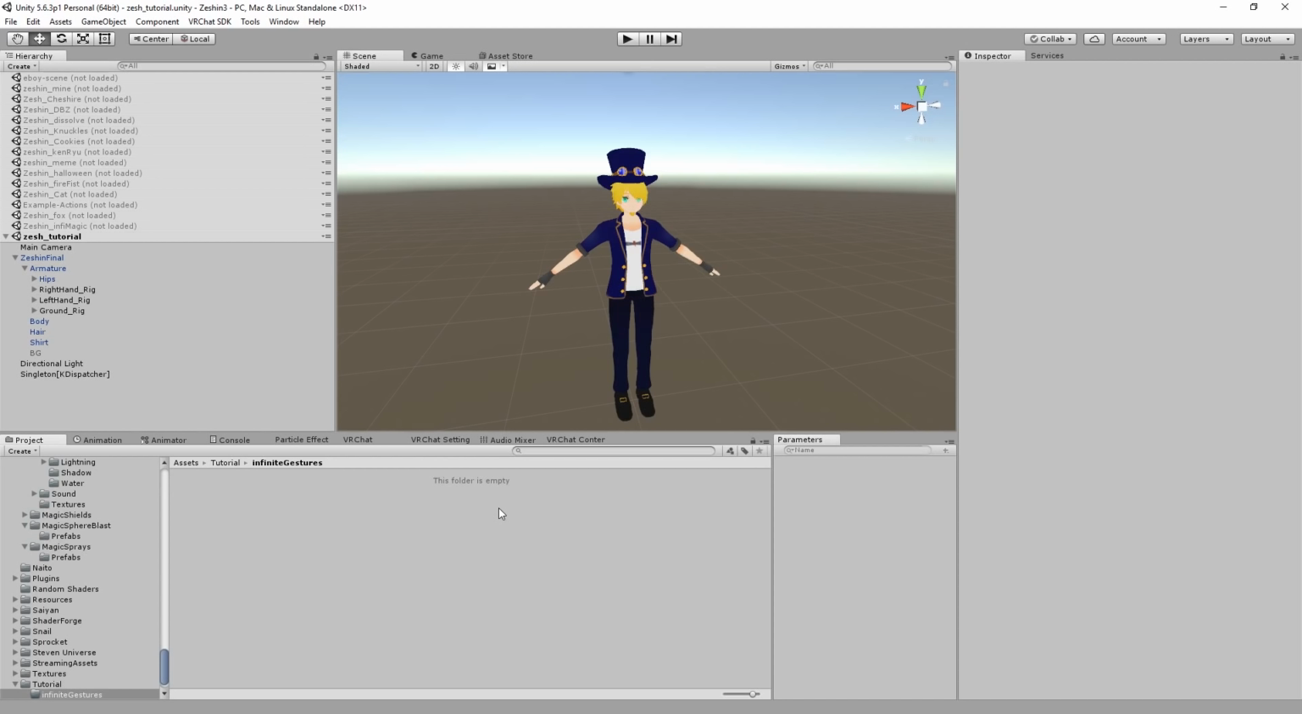So this one is going to be covering a little thing I found out recently, which I'm calling the infinite gesture system. Technically, it's not infinite. It only allows for as much as VRChat would load up in terms of memory, but theoretically, it can allow you no limit to how many gestures you want.